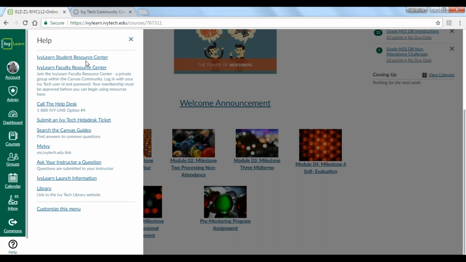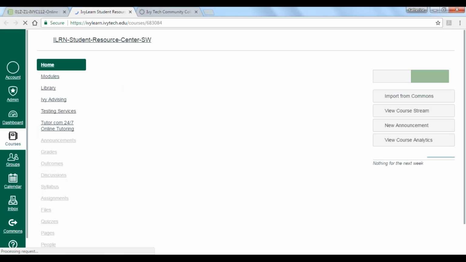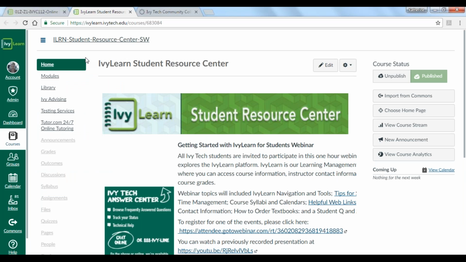There's also a Student Resource Center. We do not request any special information from them. They're just able to access that content. And we do have some how-to information. The Tutor.com link is located there, as well as some information about future webinars and things for students. So this is the Student Resource Center located here.